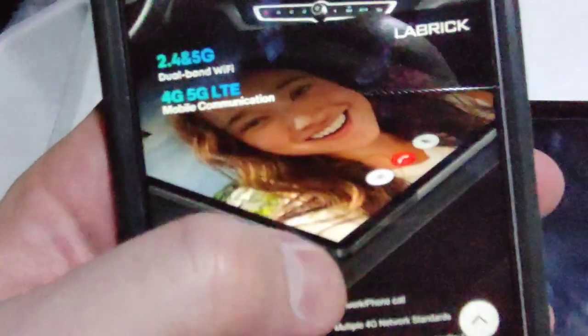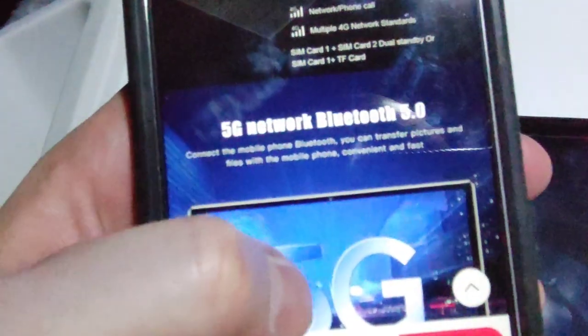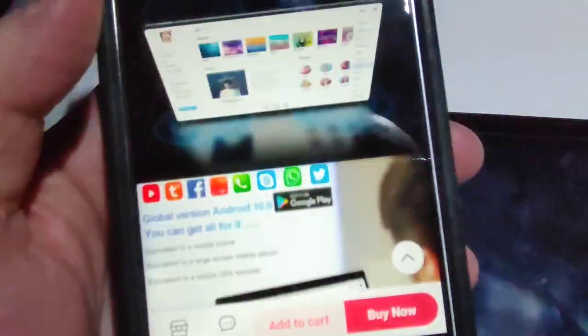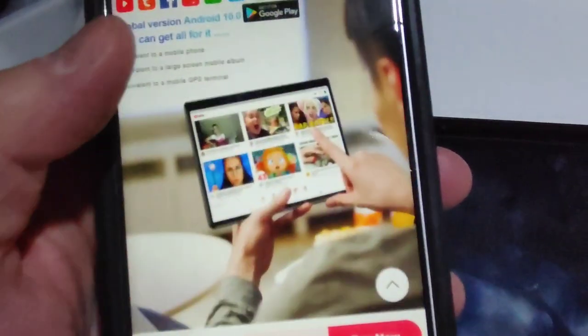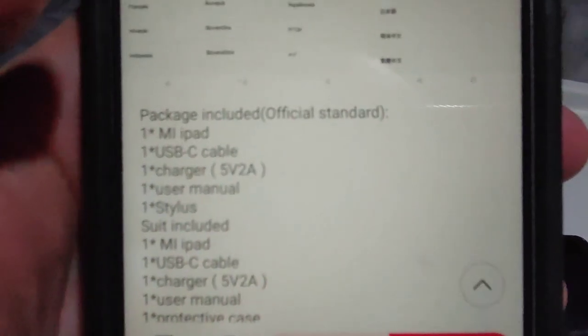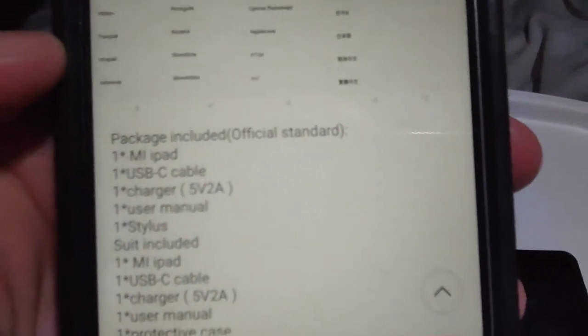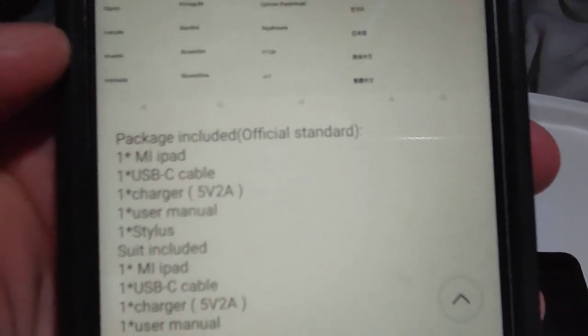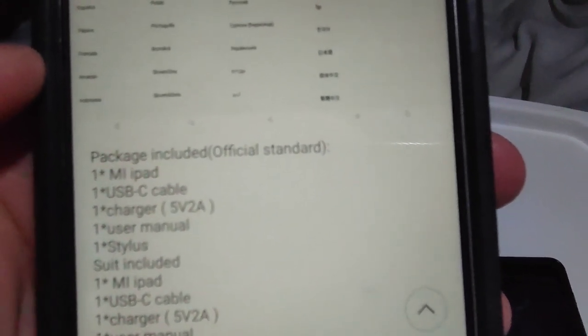Because there's a lot going on here. A whole lot going on here. Because here, they're showing you bits and pieces about it. And this is for the Xiaomi tablet. But there's something here that I want you to take notice of. And remember, they said they were going to have me pay to ship it back to China.